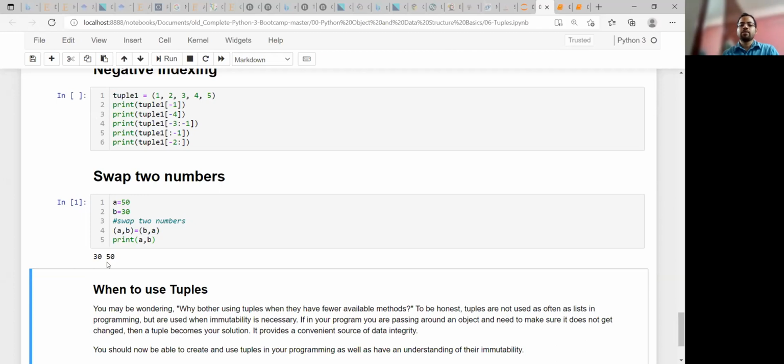Easy? Do you understand that? How you can swap two values without using a temporary variable? Yes. Okay. If you have any doubt, you can tell me.